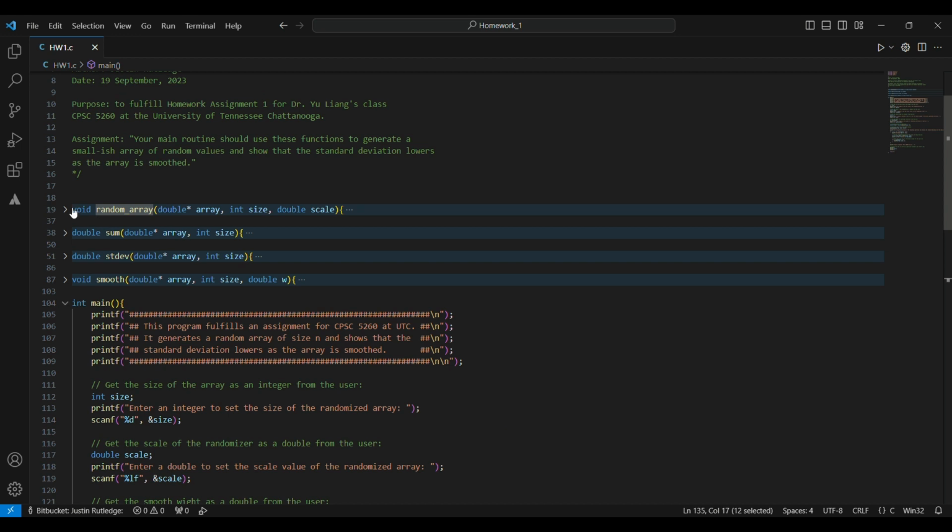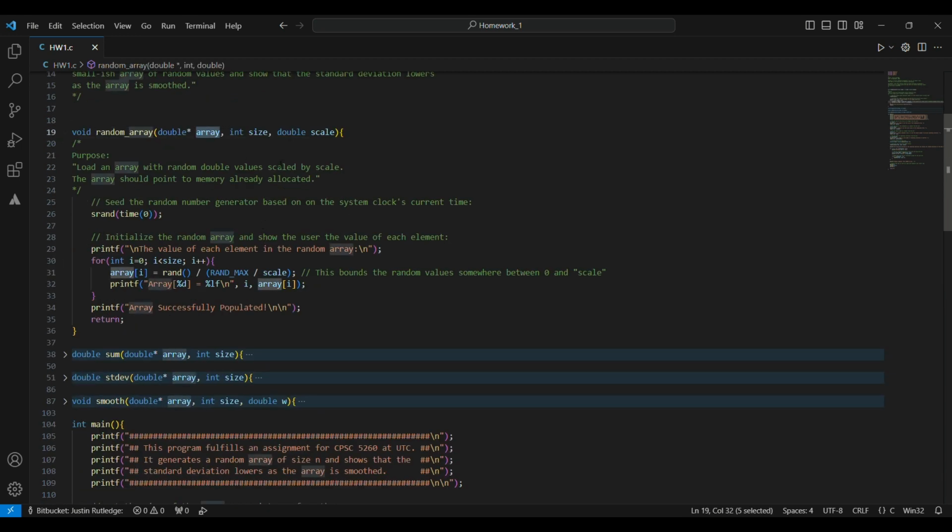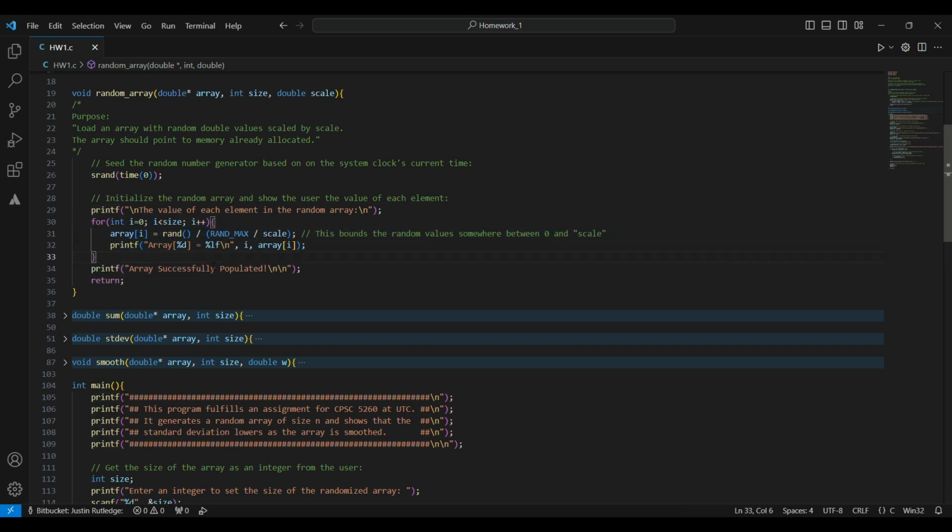We'll start with the random array function. This function takes in the address of an array in memory, and then operates on it with a for loop that iterates from 0 to the size of the array, and essentially for each element in the array, it's going to set it to a random value. This random value uses the standard C library's rand function, which requires us to seed it, and I've chosen to seed it with the current system clock time. So each time this program is run, it's going to have a different value.